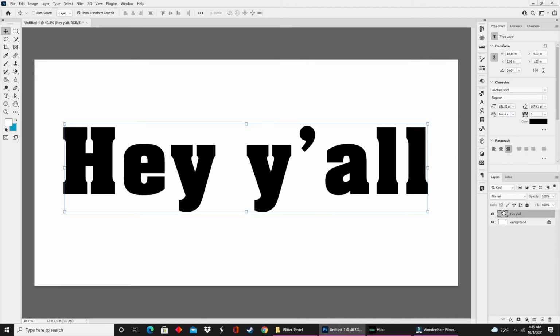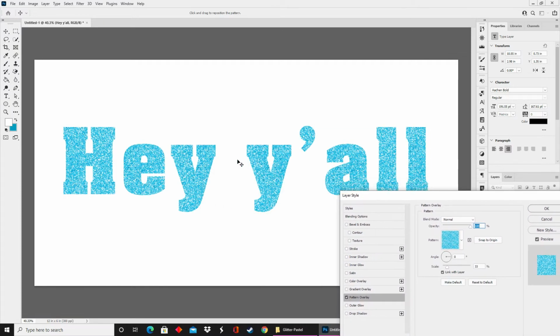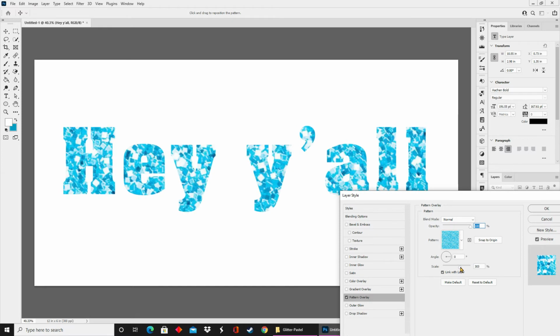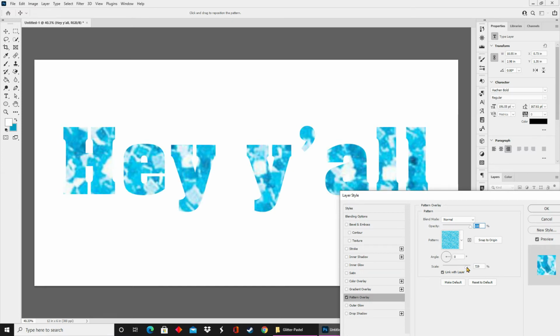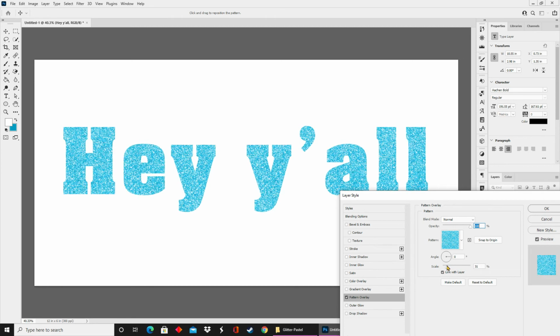So now we are back to our text. We're going to click on our FX button and we're going to click on pattern overlay. And this will bring up the pattern that we just created. Now one thing I like about pattern overlay is the fact that you can change the size of the glitter this way. You could not maneuver the glitter with the clipping mask method, but it is a method that works. With the pattern overlay, you can make the glitter as big or as small as you want it.